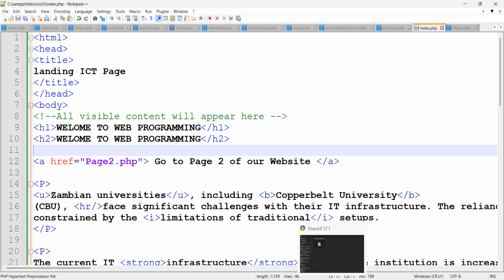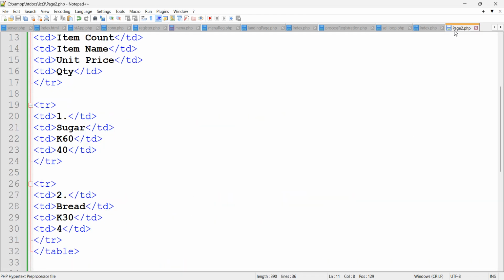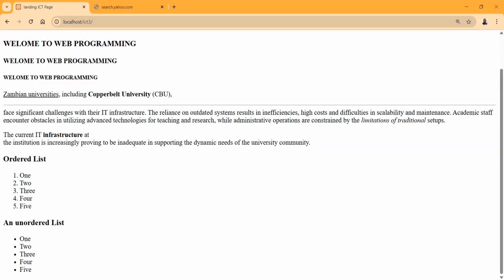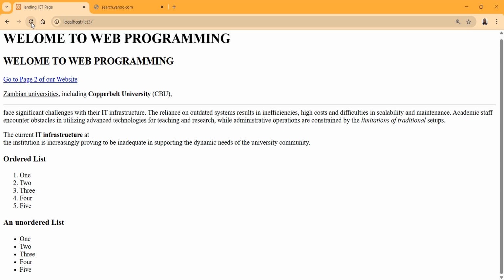We need this link because the index page is the one that is going to come up, and not the page where we had defined the table. Have you noticed? That's the whole essence of putting this tag here. Right, so let's go back and reload this page. Now we have a link here.